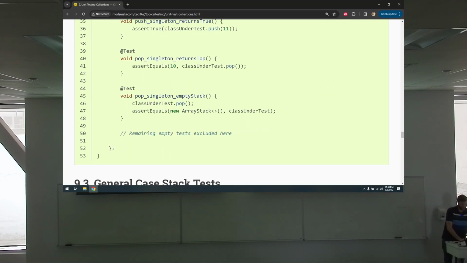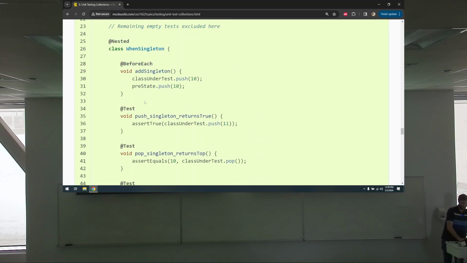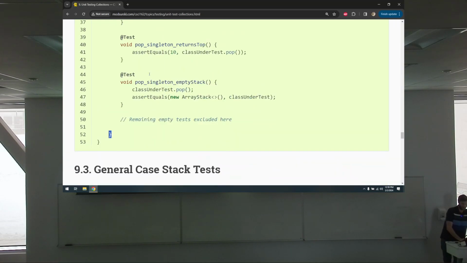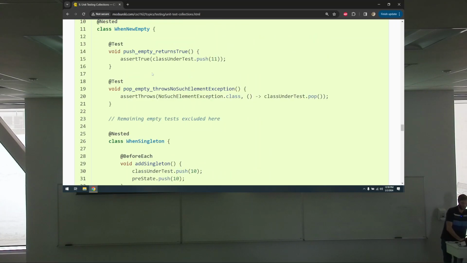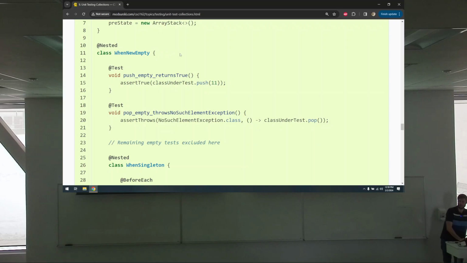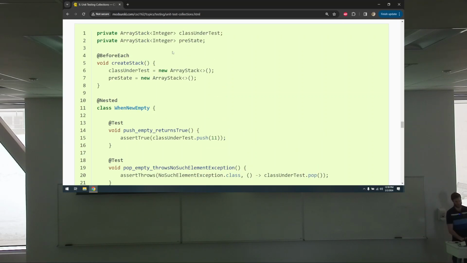And it really is within, because this is the closed squiggle for the when singleton, and then this is the close for when new empty. There would be another close for the whole class that all of this is in.